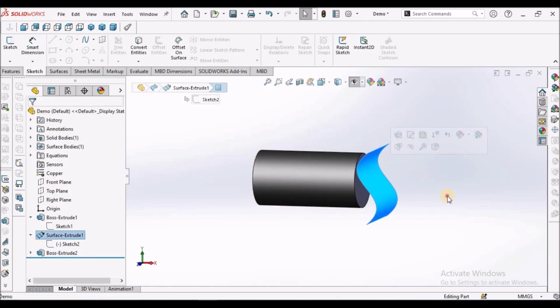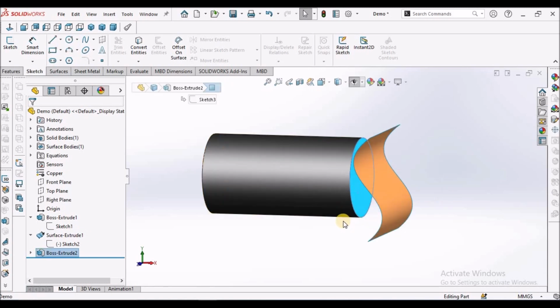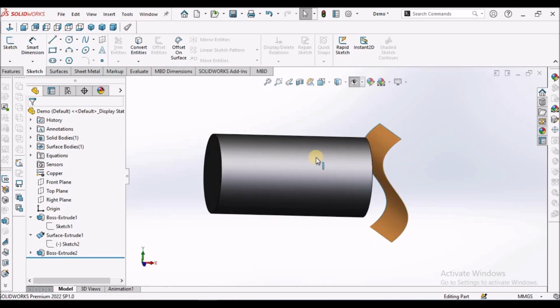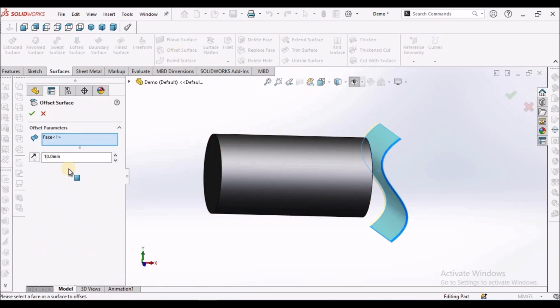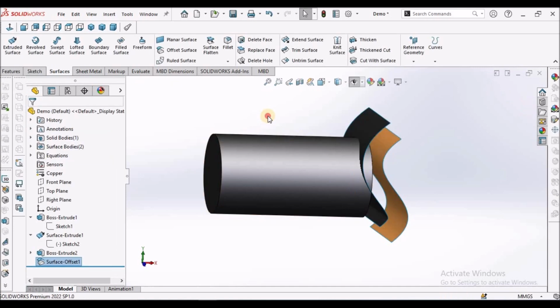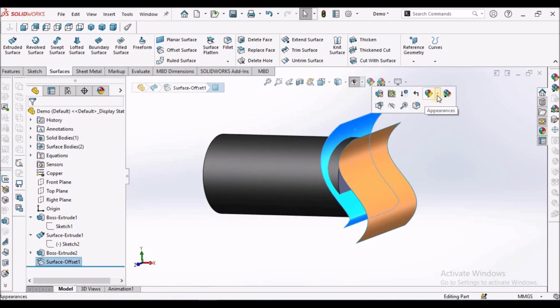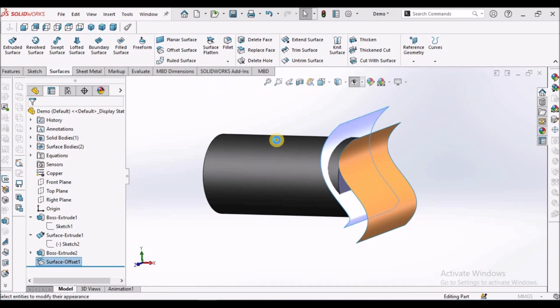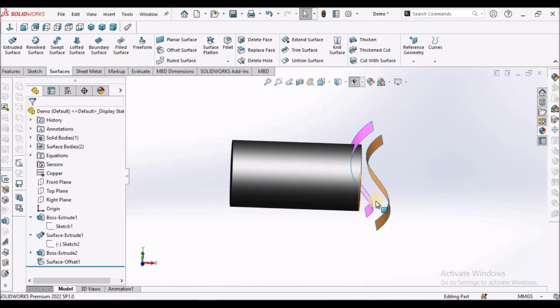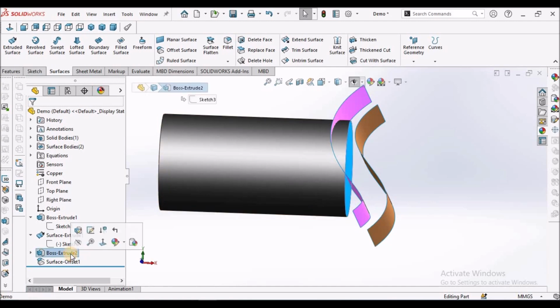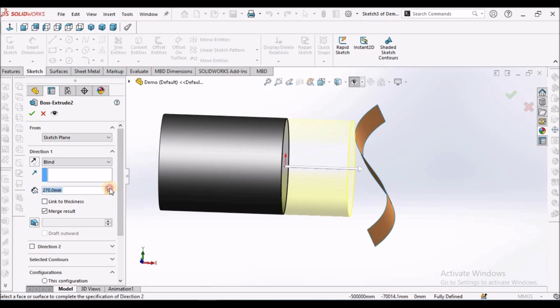Now, with reference to the surface, I want to remove this top side material. So in general what we do is we go to the surface module, select this face, and offset this surface. I am taking 100 mm for example. For better visibility I am changing the color. See here. I am going to increase it further.